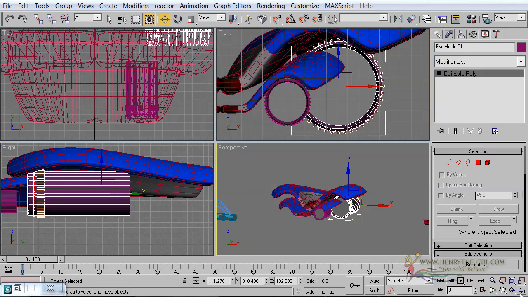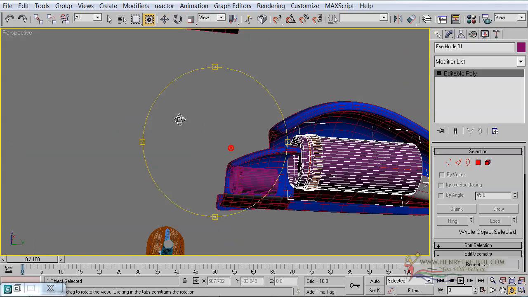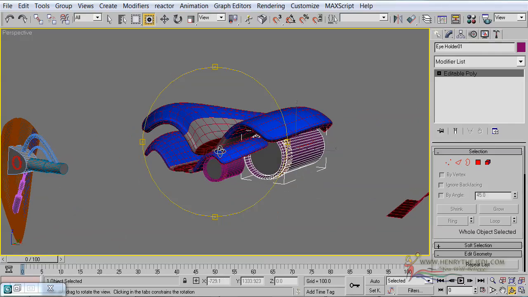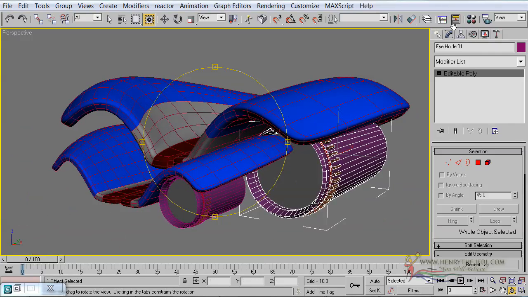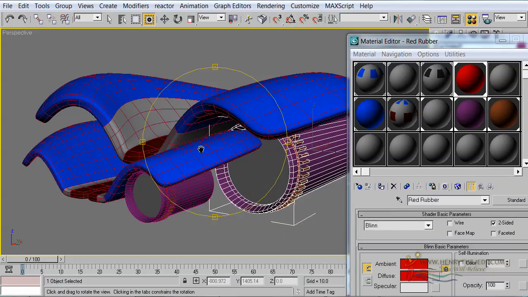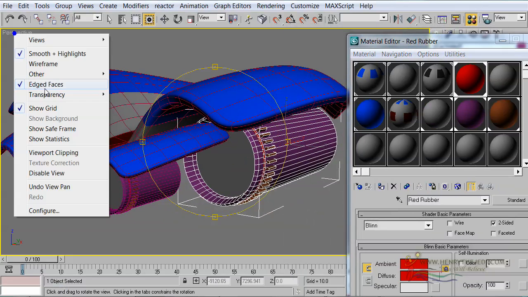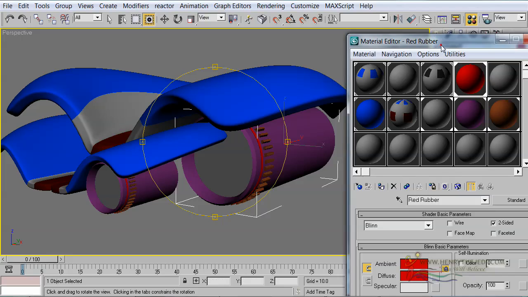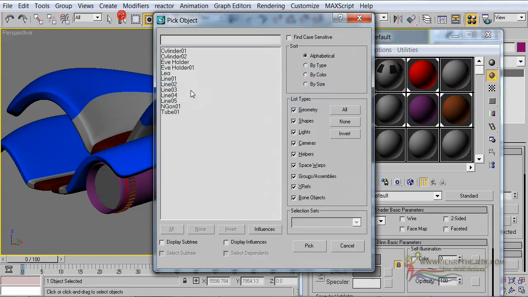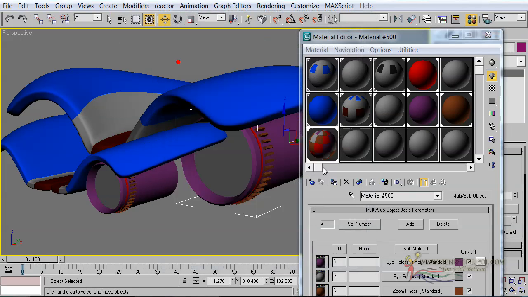Oh yeah, so you can see of course what we are having. Okay, and now we need to make use of the material editor so that we can already begin to group the right materials in the right places. I'm going to turn off the edge faces for now. We're going to select any of these empty slots here, and then we're going to pick the material, and let's start by picking the eye holder number 1.